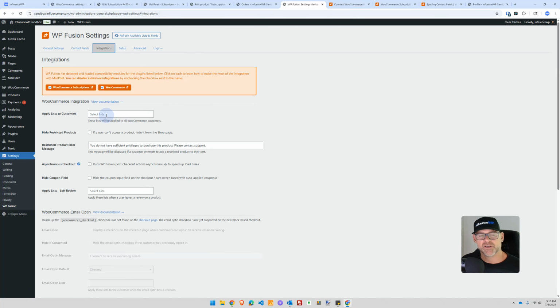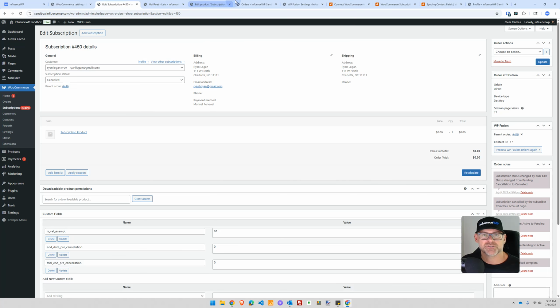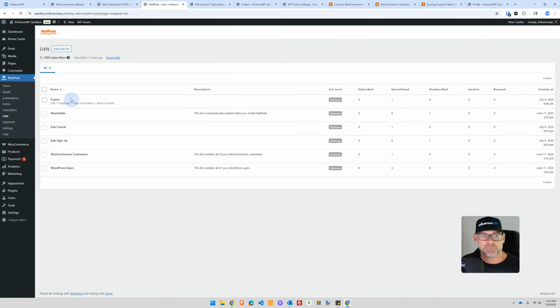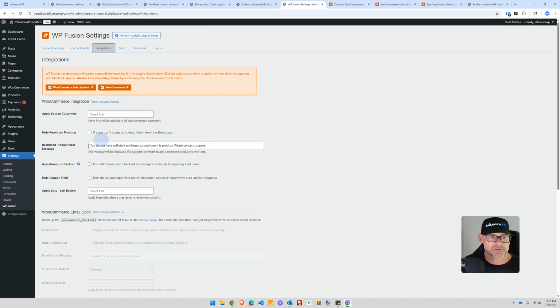Okay. So MailPoet already has these. If we go into MailPoet, go to lists, they already have a WooCommerce customers list that people are automatically added to. So I'm not sure what this would do differently. Maybe if you wanted to have additional lists. Where MailPoet just drops them into this one, you could think of this as just a way to add them to multiple lists.